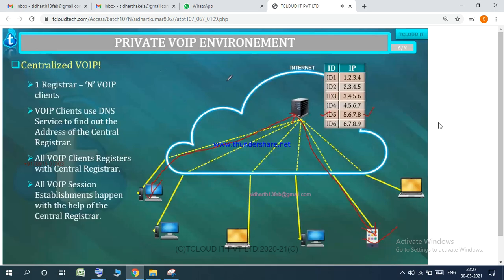In a centralized VoIP environment, you will be using a private protocol for communication between the components and servers, or servers to components. Which protocol will we be using? Is it SIP or any other protocol? No, we won't be using the SIP protocol. We will be using some other protocol. So what is that protocol? It is proprietary protocols.